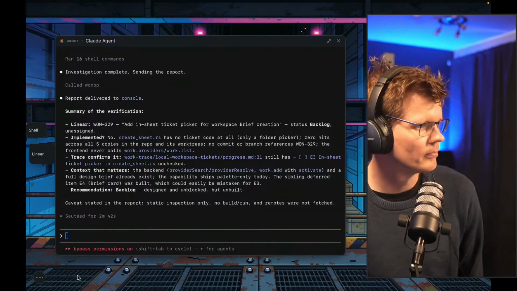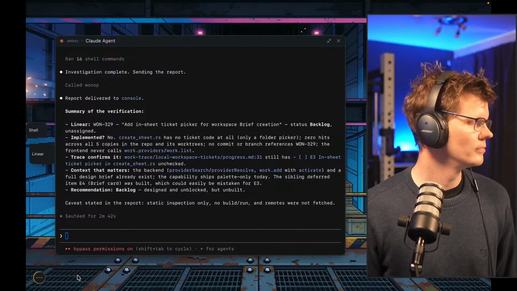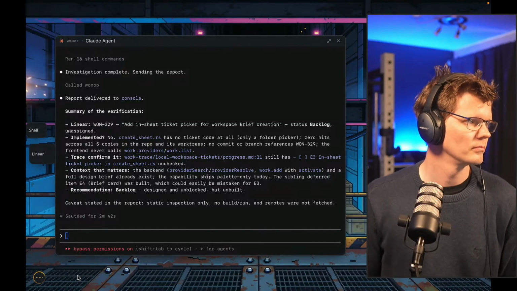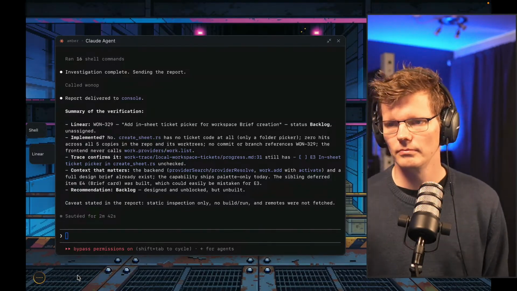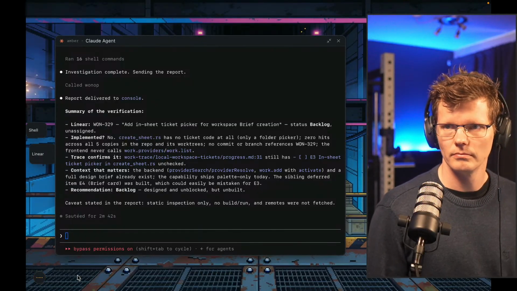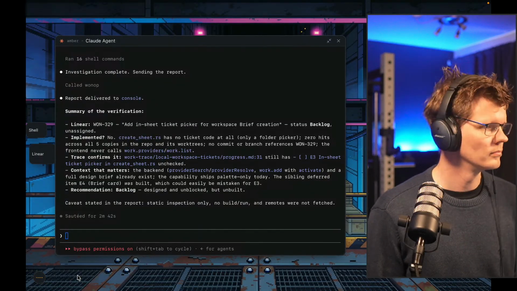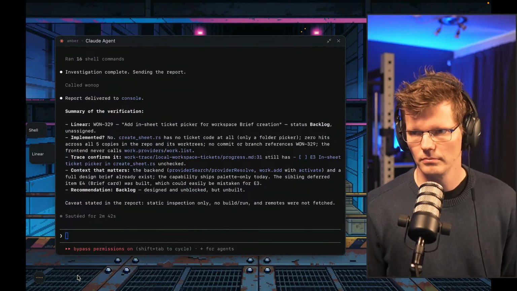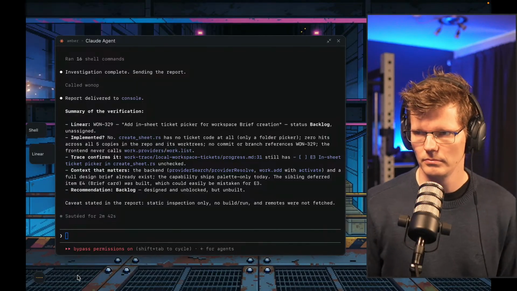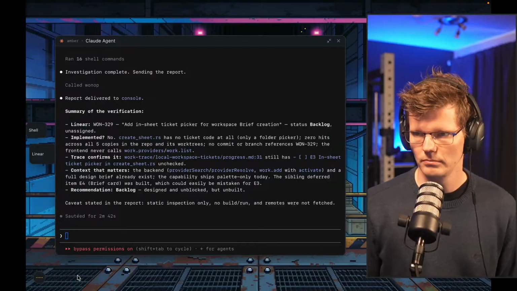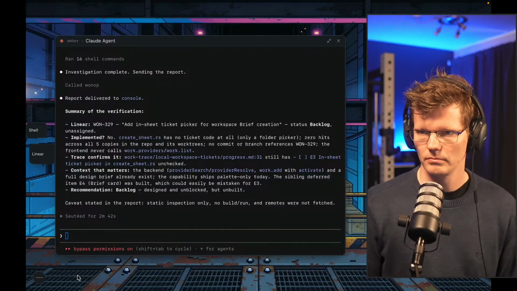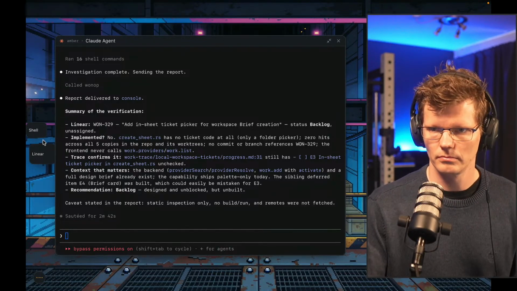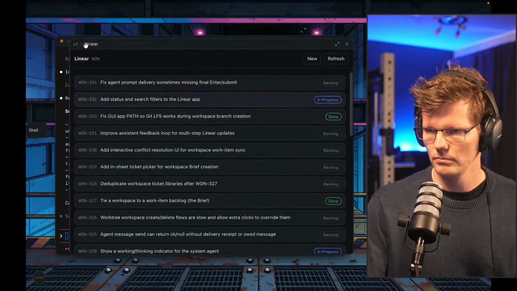What did Amber figure out? I'll check what the new Claude verifier found about 329. The verifier found that 329 is not implemented. Linear still shows 329 in backlog. In the code, Create Sheet RS has no ticket picker code. It's only a folder picker. The verifier found no commits or branches referencing 329.